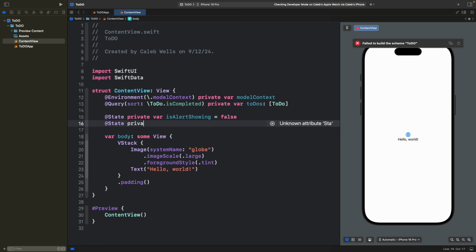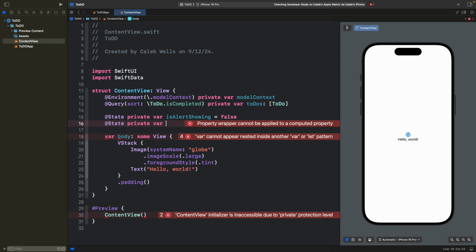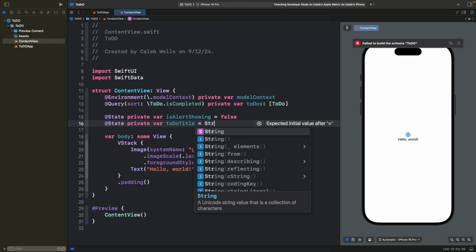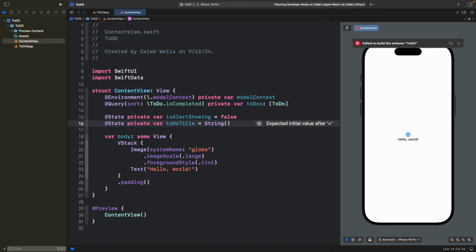Again, we keep it private to this view. And again, it'll be a variable property. All of our state properties will be variables. And this is going to be a toDoTitle. And we're going to assign it an empty value, an empty string, which we can do like that, or we could type out String and just initialize an empty string. So I don't know, whichever way you like. Let me know if there's a preference in the comments below.